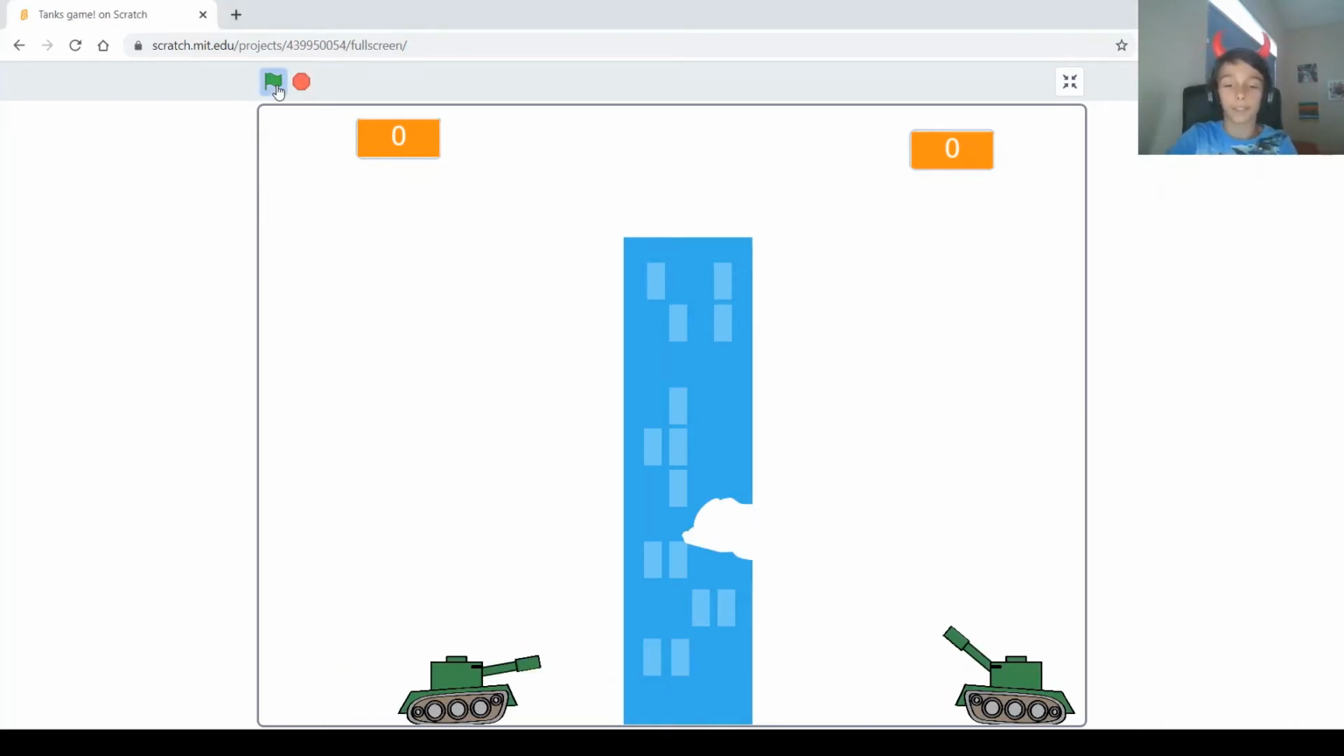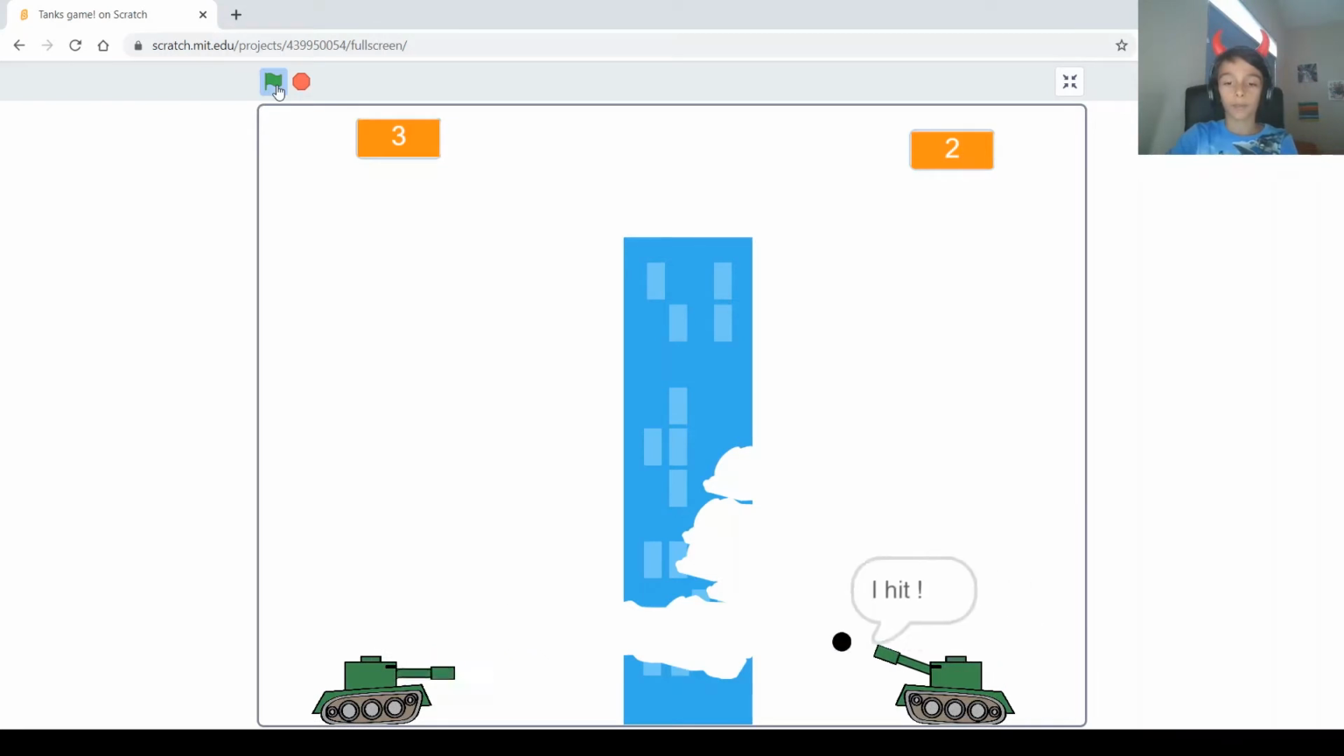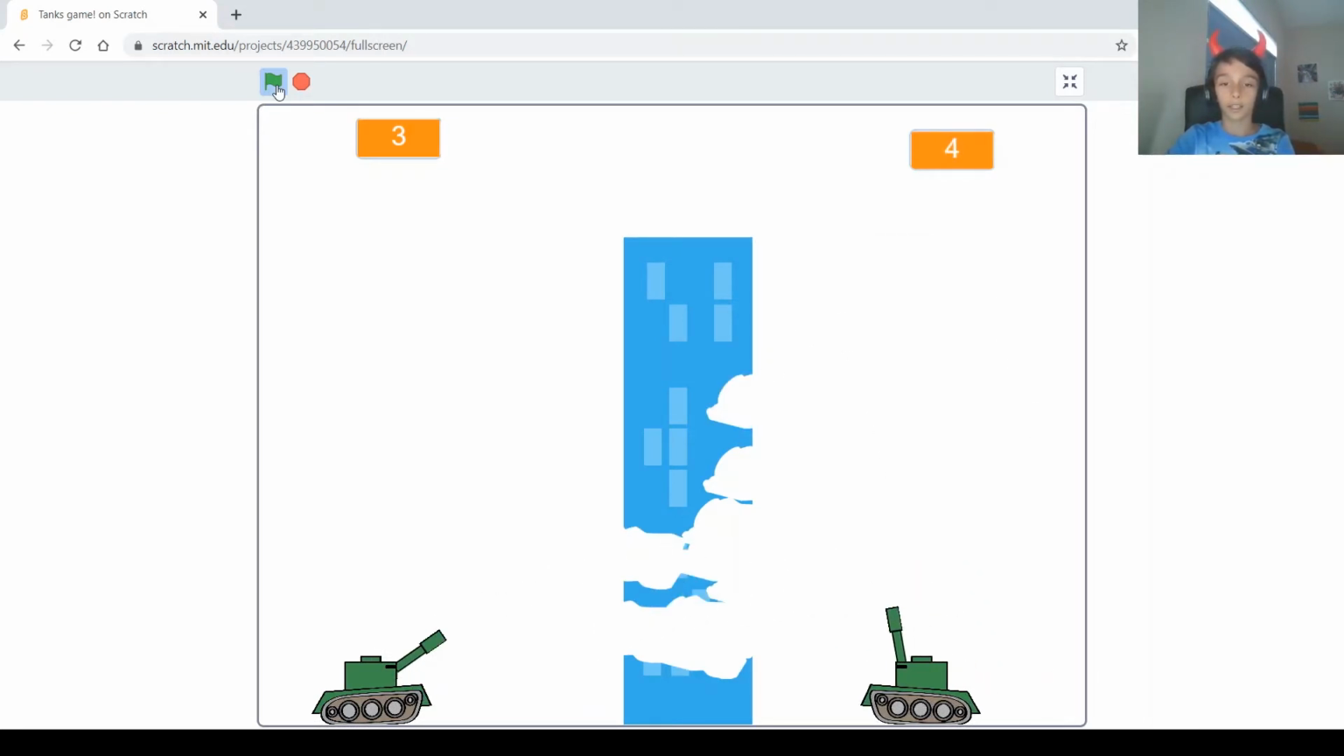My name is Philip, and today I'm going to be showing you how to make this very cool tank game on Scratch. Basically, in this game we're going to be using variables, broadcasting, and clones, and more stuff we've learned in the past, including two new functions. So, basically, there's this cool effect when you hit the building.